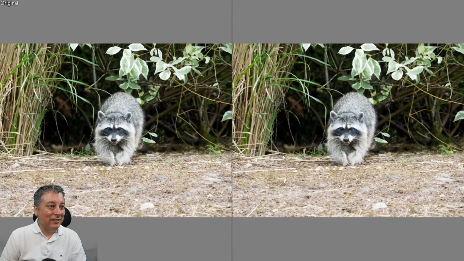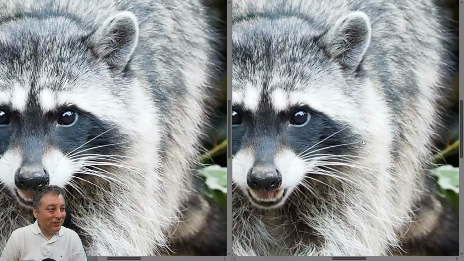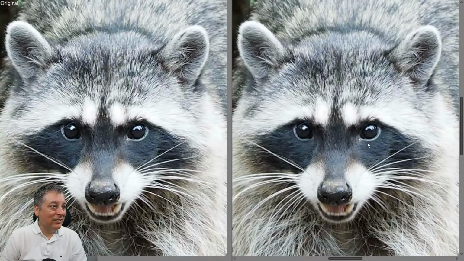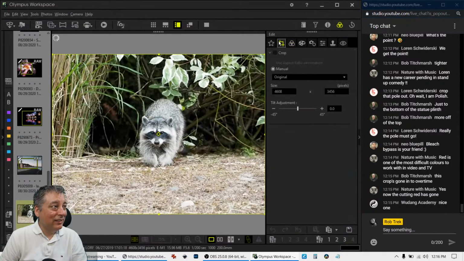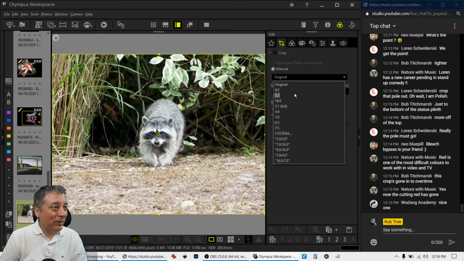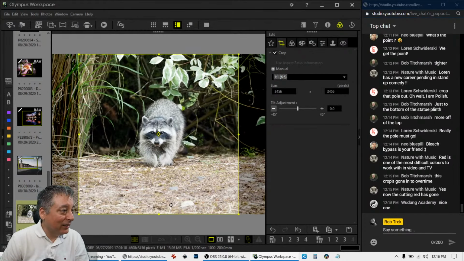Oh, look at this little raccoon. Really cute. All right, this should be an easy one. I should just quit the live stream now because I'm just dying today.